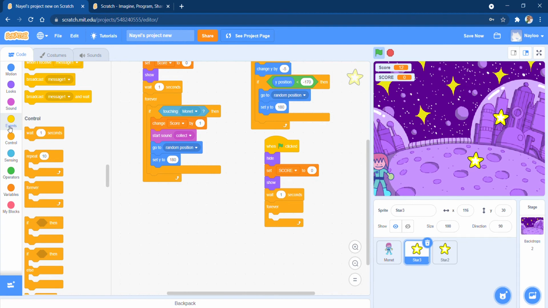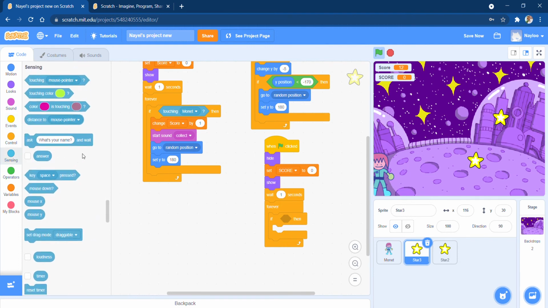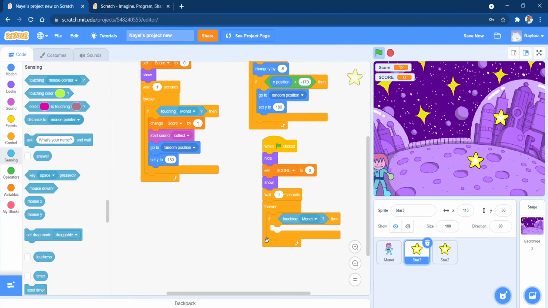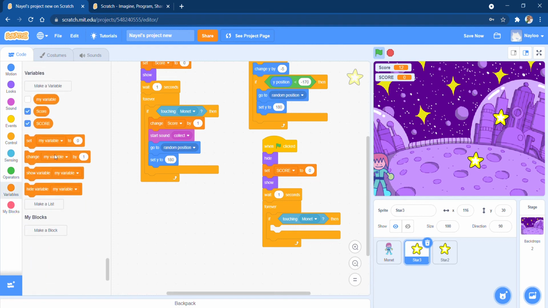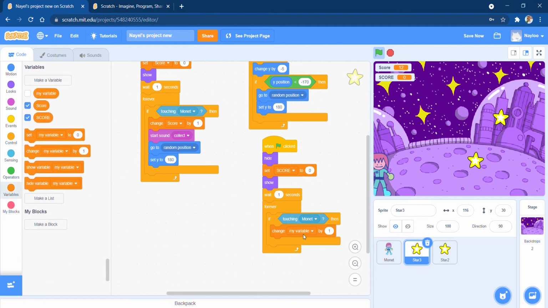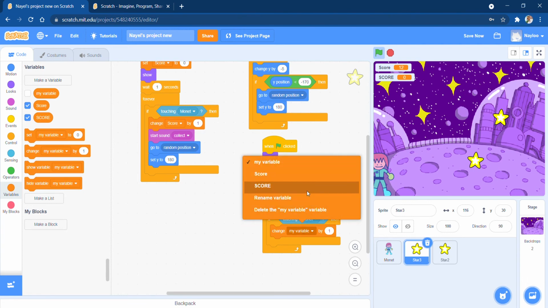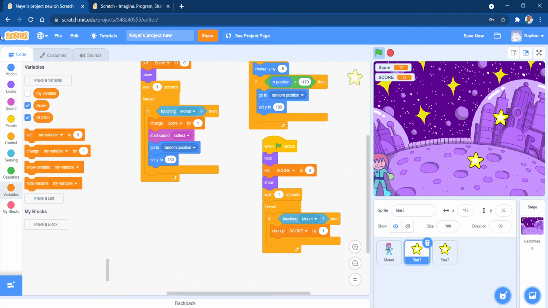When you have done that, take the if then button and put it inside the forever loop. Now you're going to go to sensing, and then you're going to take the first code, touching mouse pointer. We don't want it to touch the mouse pointer. We want it to touch Monet. That's my sprite. Your sprite name is here. And then you put it in this. Then you go to the variables again and change my variable, but we don't want my variable. We want the score variable, don't we? By 1.